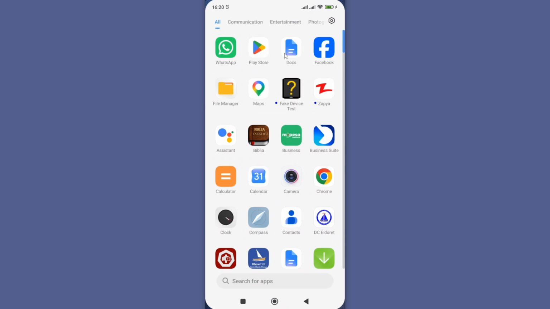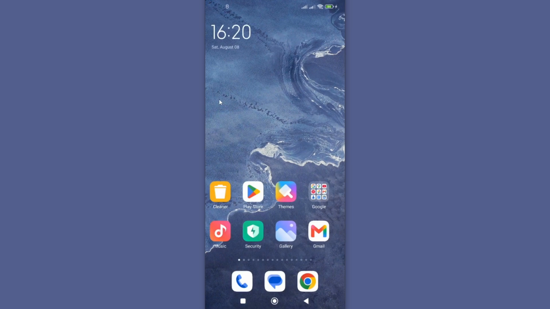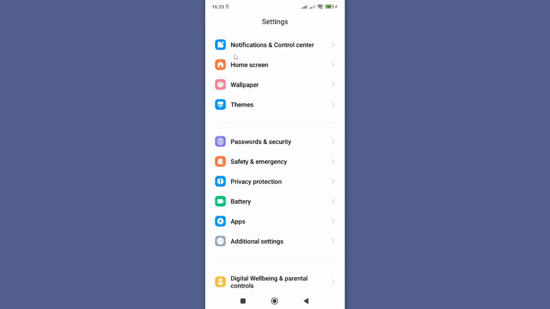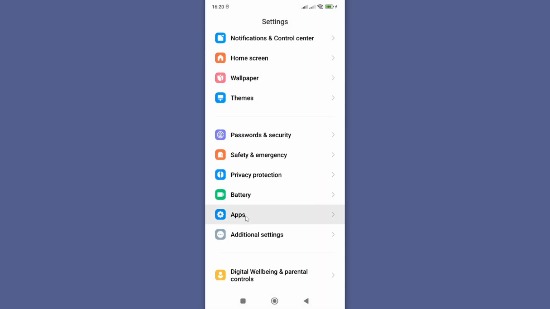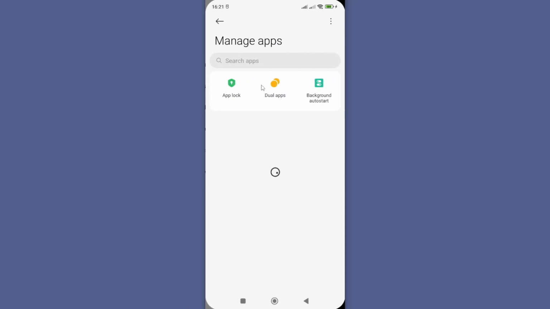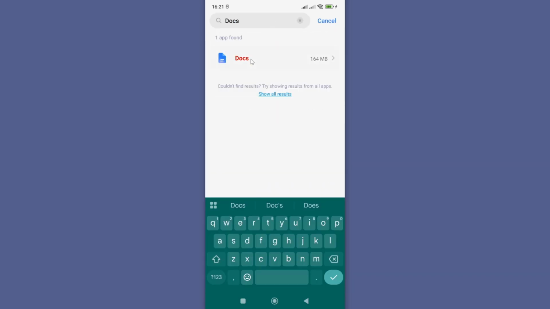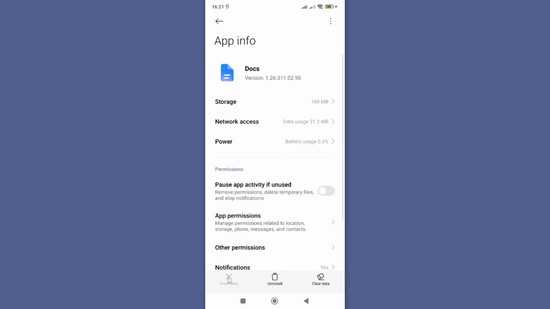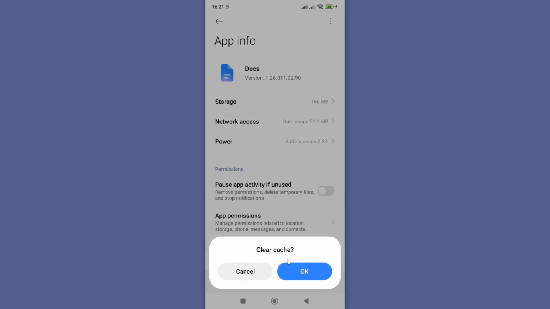Alright, so the first thing you want to do is to troubleshoot your Google Docs app to fix this issue. To do this, first go to your phone and look for settings. From settings, go to apps and then look for manage apps option or all apps option. This will list all the apps you have on your phone. From the list, search for Docs. Tap on it to open, and then go to force stop app and OK. Then go to clear data and clear cache, and finally OK, and finally clear all data.